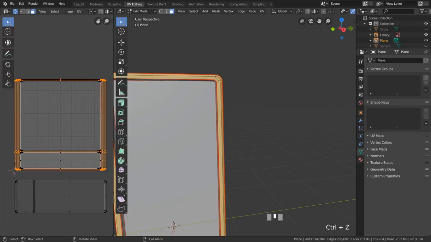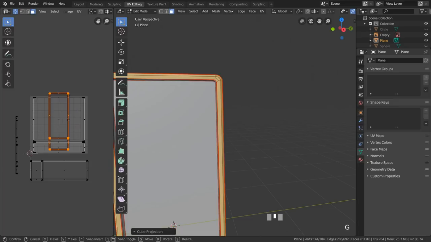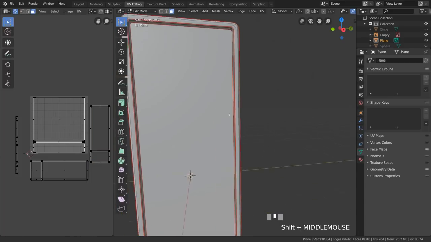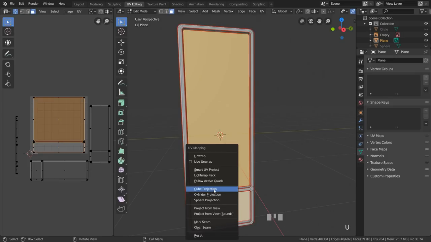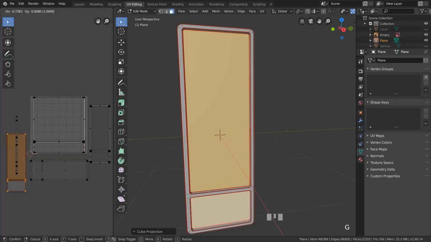Instead, what we can do is hit U, but this time run a cube projection. And this gives us what is essentially a frontal projection at the cost of some area distortion. This isn't the optimal solution, but it's good enough for what we're doing. The next regions to unwrap are the panels. And since these are planar surfaces, we can run either a normal unwrap or a cube projection, either will work.